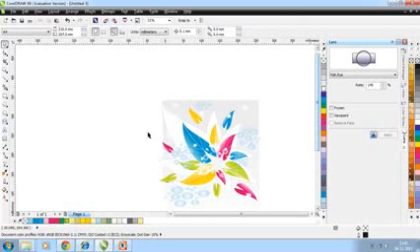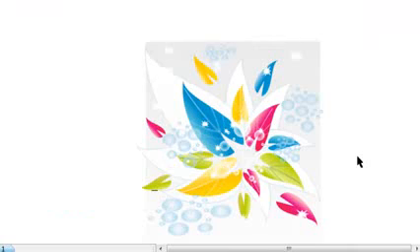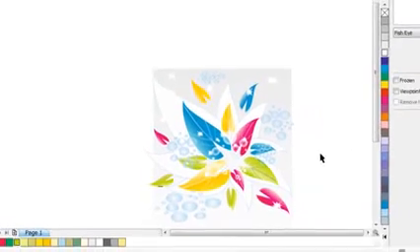Like this we can prepare many logos, designs, wallpapers and brochures in this particular Corel software.